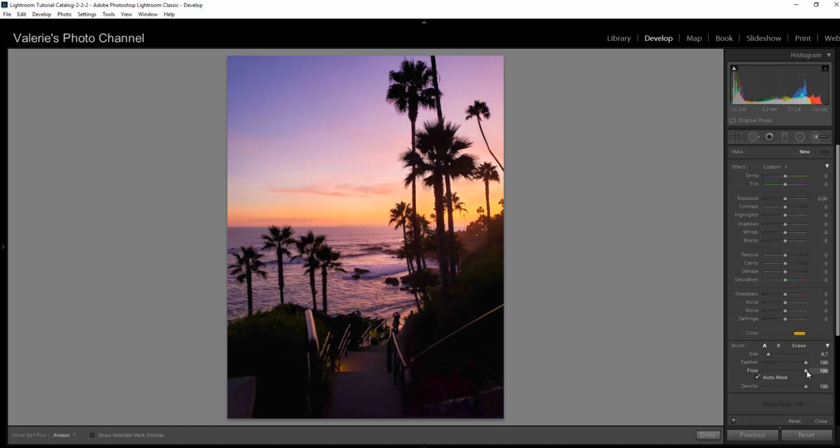Next is flow. Now flow is the opacity of the brush, and sometimes I like to have it set a little bit lower. I'm going to set it around the mid 60s because I like to be able to build up the brush with additional strokes just for more control or a more subtle effect. But there are times when you'll probably want it at 100. Auto mask means that it helps you color inside the lines, so to speak. So it helps you keep your brush where you want it for the most part. And density is the transparency of the brush strokes. So typically you'll probably want that set to 100, and that's where I'm going to leave it now.